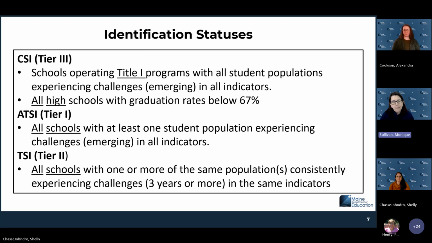Next slide. Again, just a quick summary of the identification statuses. There is a CSI, which we sometimes also refer to as Tier 3.